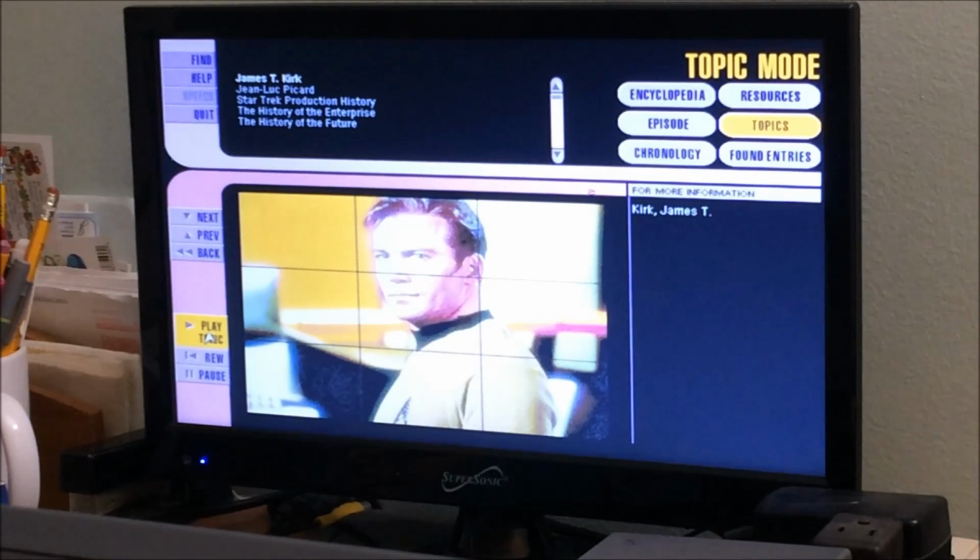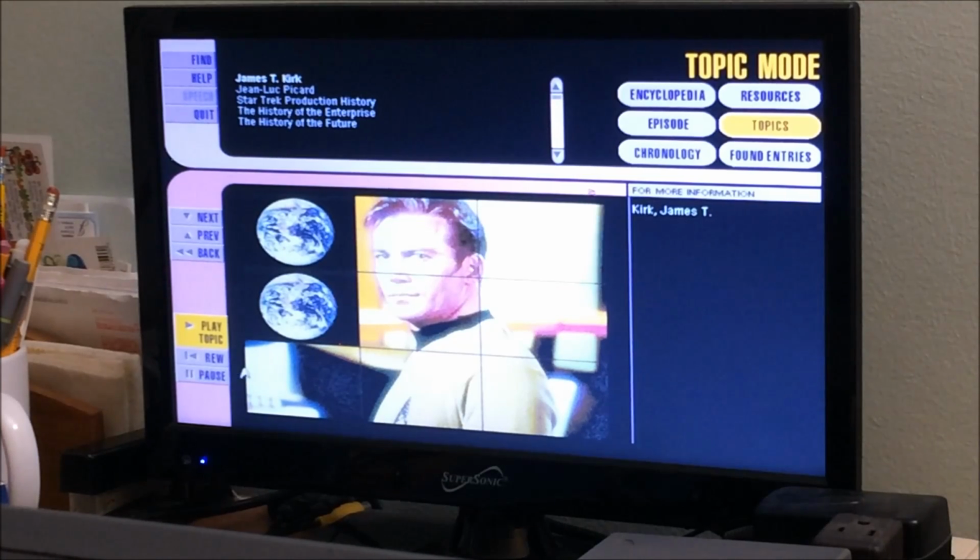Kirk was born in the year 2233 in Iowa on planet Earth. He entered Starfleet Academy at age 17 and was quickly recognized as an exceptional student.